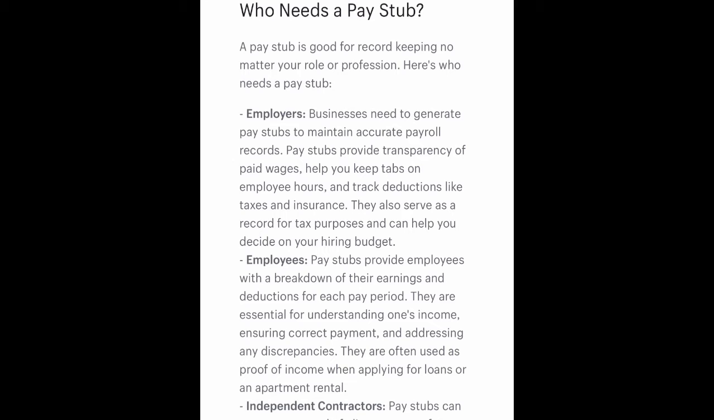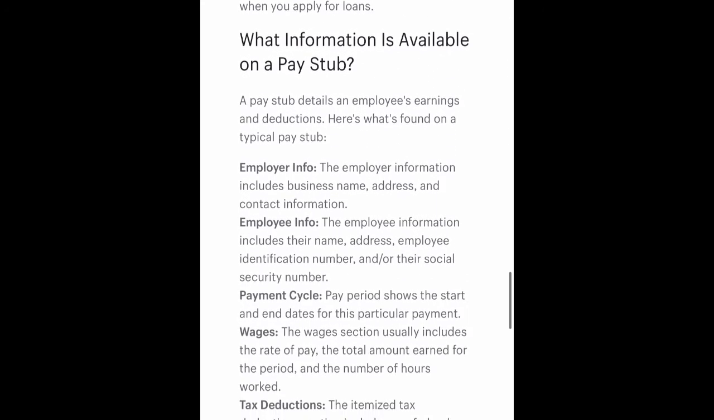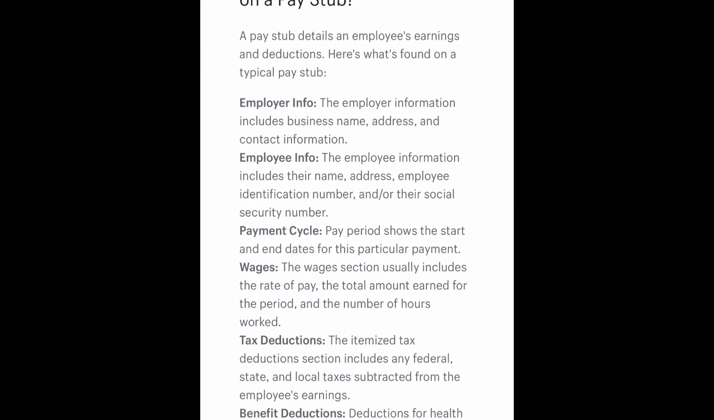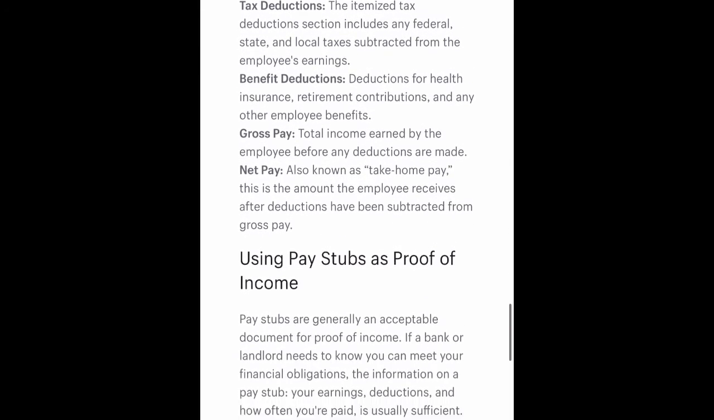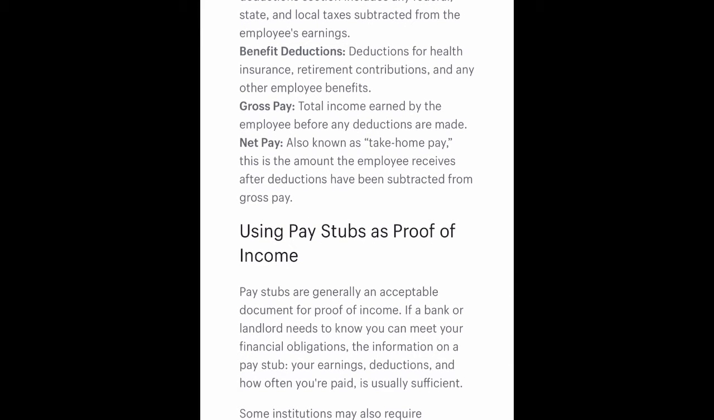So it reads, employers and businesses need to generate pay stubs to maintain accurate payroll records. Pay stubs provide transparency of paid wages, help you keep tabs on employee hours and track deductions like taxes and insurance. They also serve as a record for tax purposes and can help you decide on your hiring budget. So I think this is really cool. And like I said, it's done in like 5 steps. You fill out the information in the fields that are required, and then you can go ahead and print out that pay stub. It goes over all of the information like benefit deductions, I don't know, just whatever you can think of that's related to you creating a pay stub, that information is here.